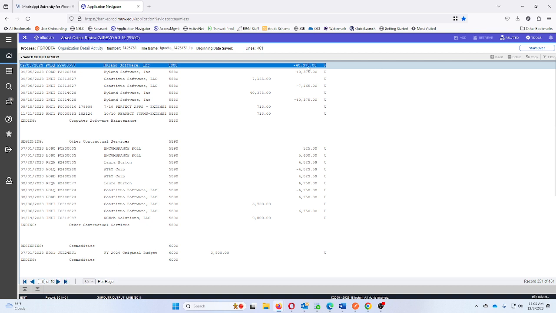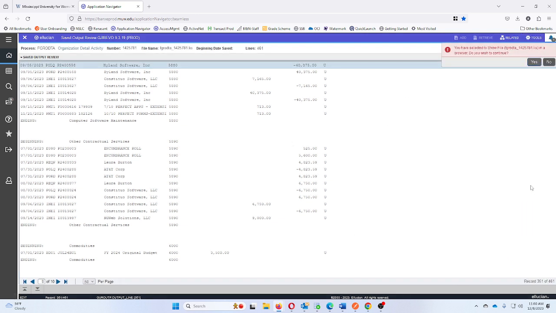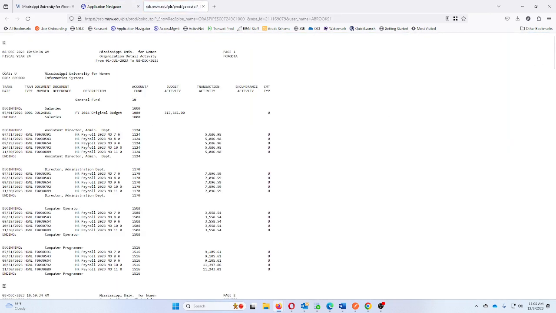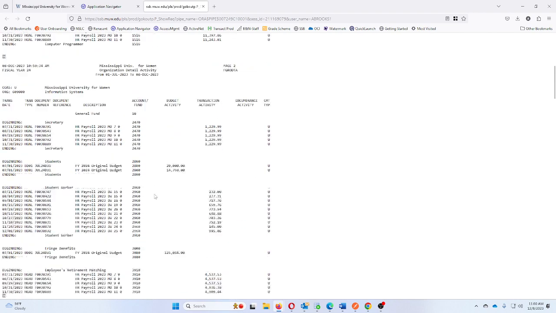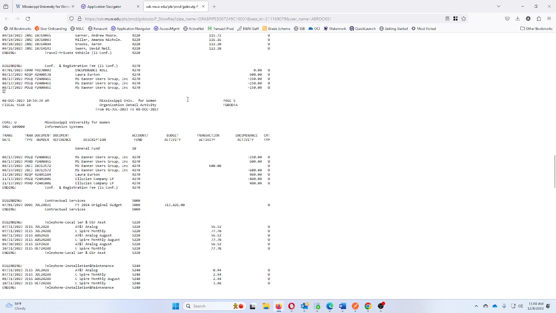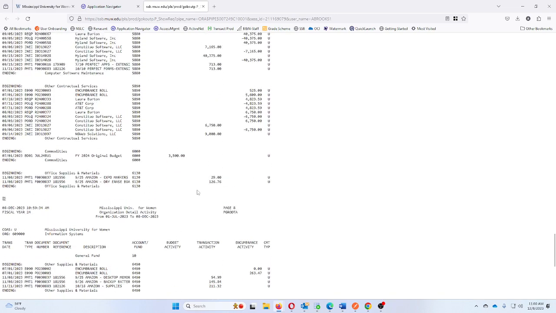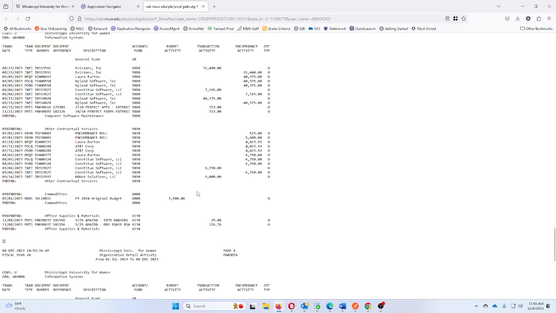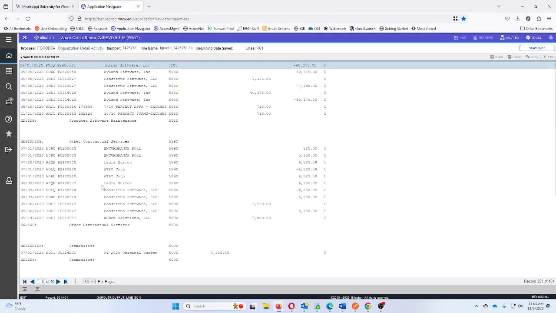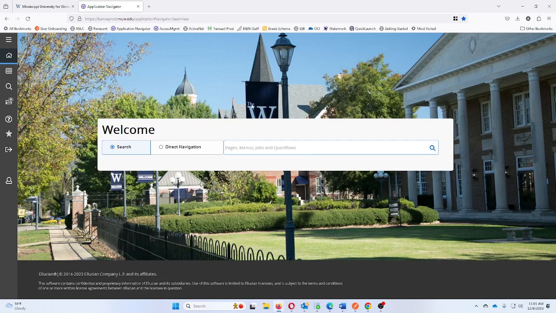And if I wanted to, I could also take this file, put it in text format, and now I could save this as a PDF, or I could actually print this on the printer if I wanted to. And this gives me all of my activity, what makes up the expenditures that are coming out of my balances. So that's a quick look at running those reports in Banner 9.